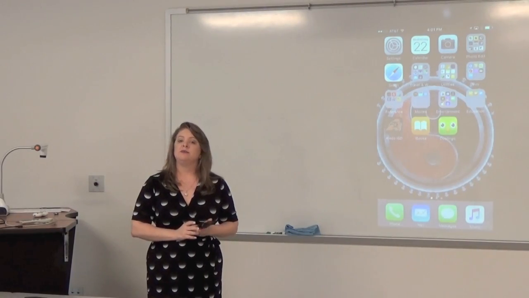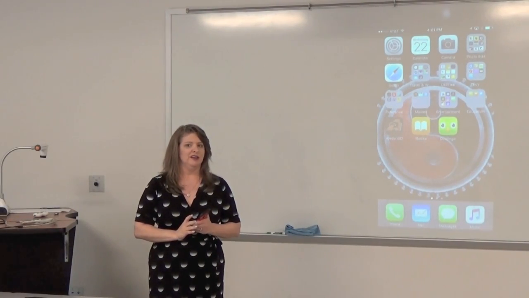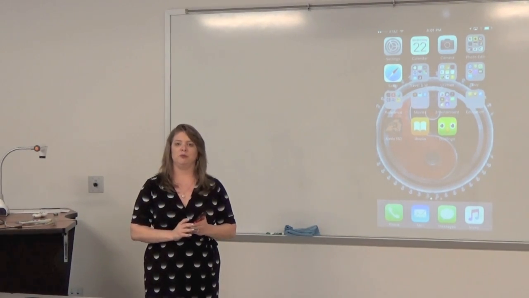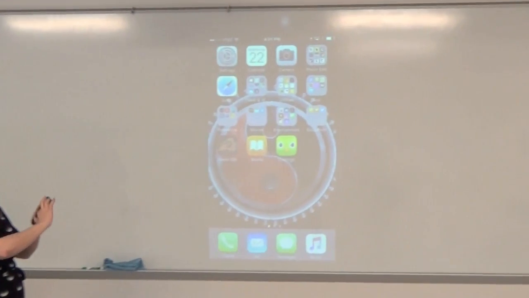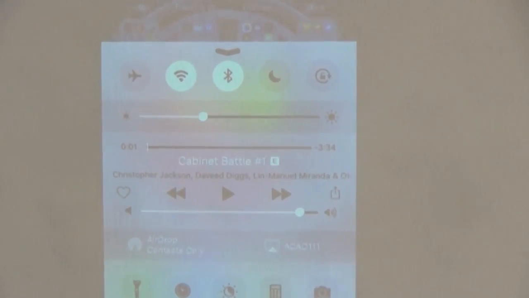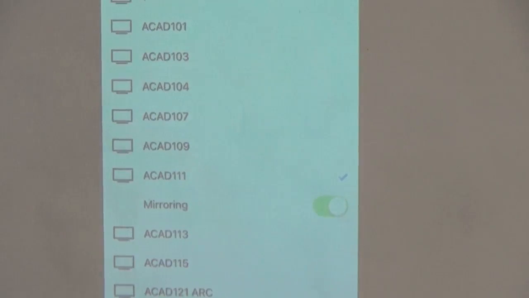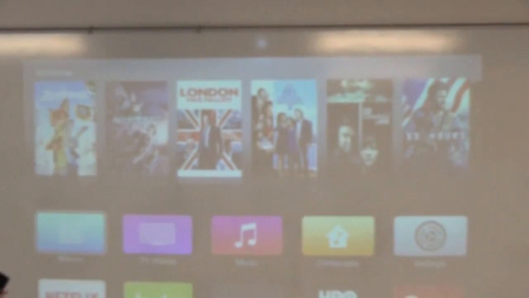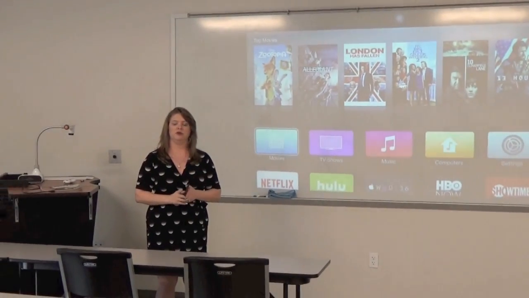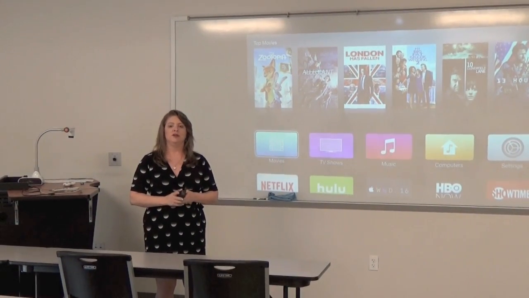Okay. Last but not least, you do want to disconnect so we don't continue to present to this projector when you're done. So you need to do the same maneuver of going into your control panel. You're going to press the ACAD, that brings up this screen, and you're going to click your iPhone. When you do that, that releases the screen and you are no longer projecting from your phone.